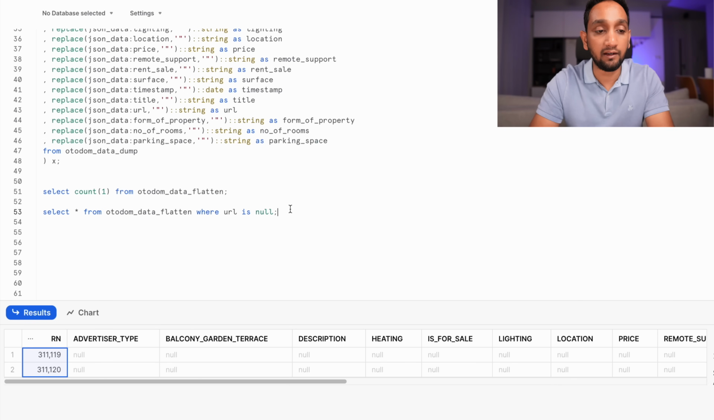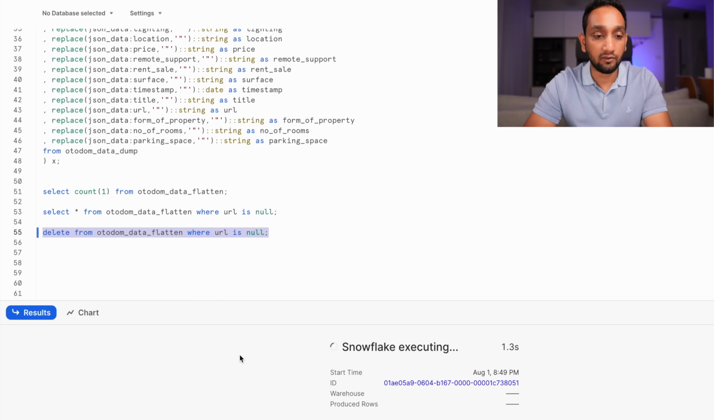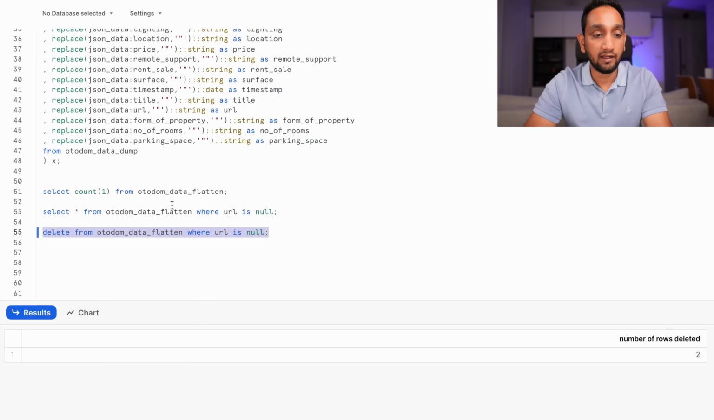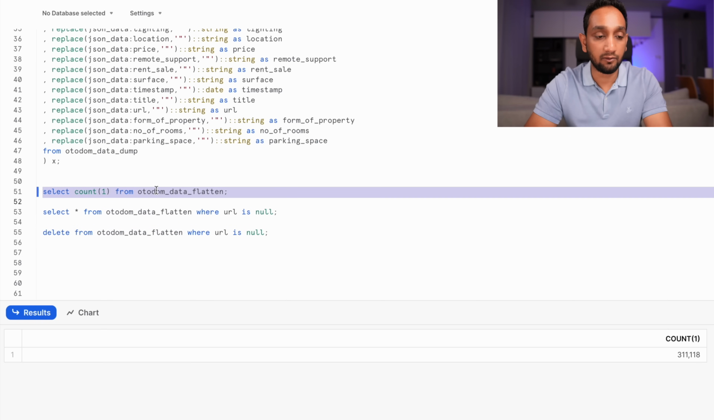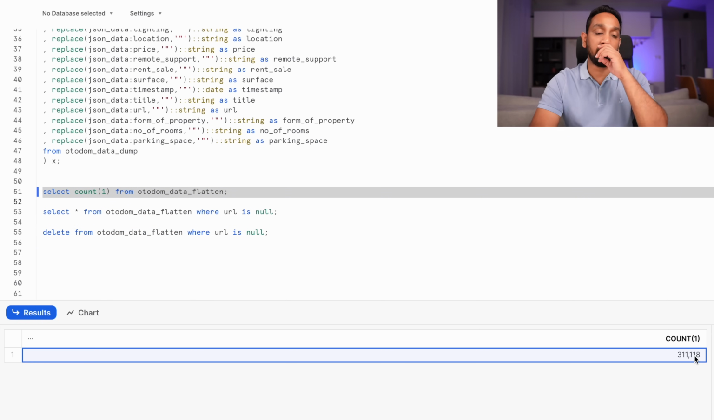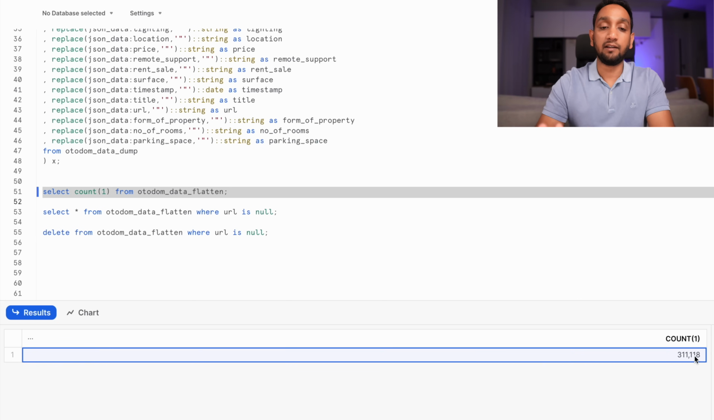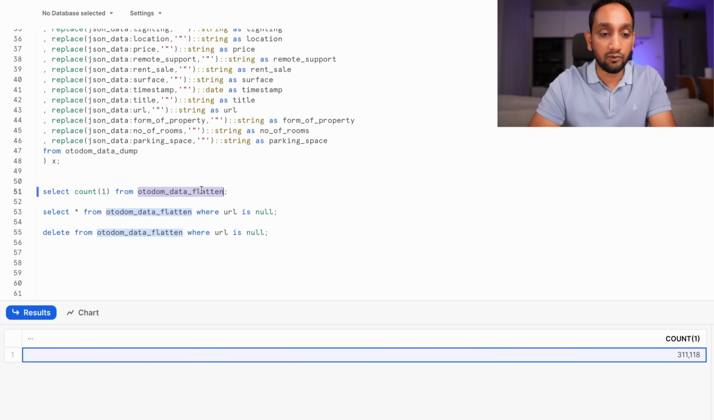So I'll delete these 2 records. I'll just copy this and say delete from this table. So 2 records should be deleted. And now if I go into the total count, this is exactly what I want. This is the final list of data that I want. Using this, I'm going to do all my analysis and build this project.